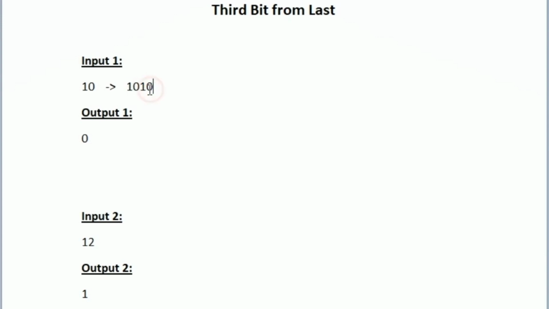The last bit is 0, the last second bit is 1, and then the last third bit is 0. So the last third bit is 0. In our output we have to print 0, and we can see that we are printing 0.